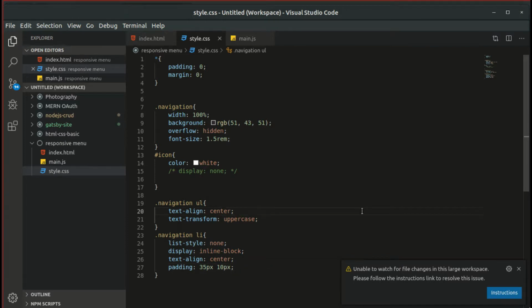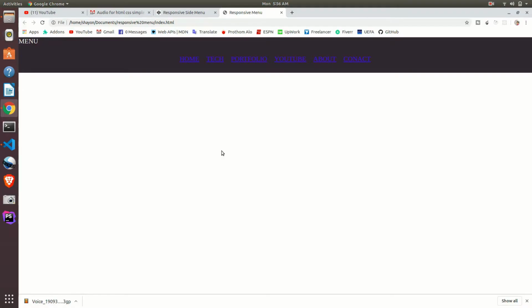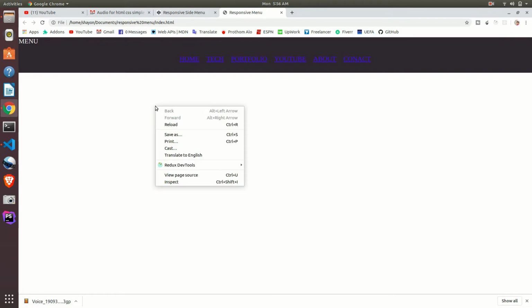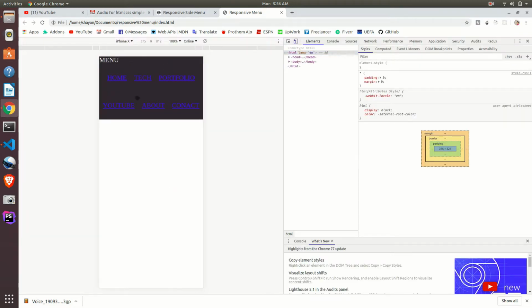Okay, let me show you how it looks. Make sure you save the HTML and CSS files. Just open your browser. Now it looks like this, and it has the default style of a link. That means our A tag is underlined, we don't want it, and the text color should be changed. And if I just right click on it, inspect, toggle device, you see that this is not responsive.